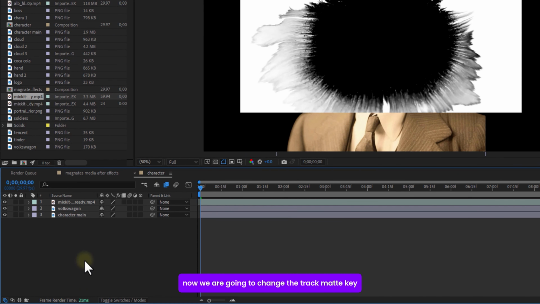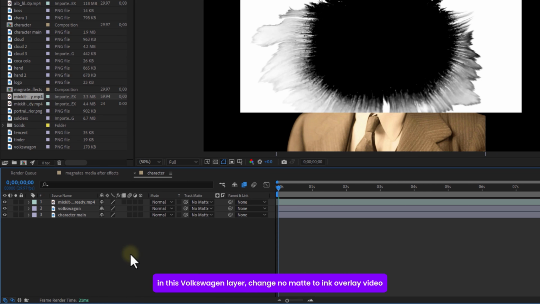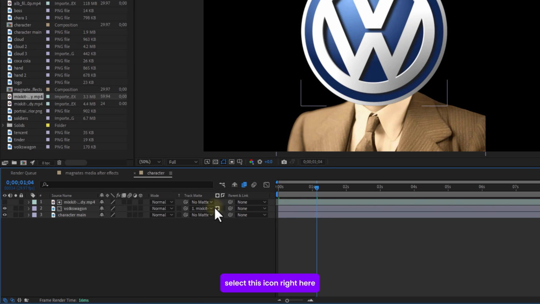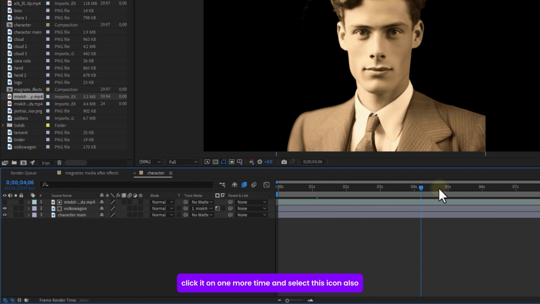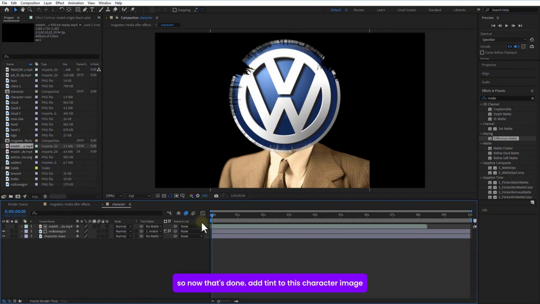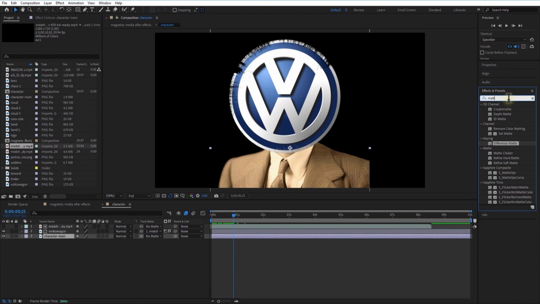Now we are going to change the track matte. Just go over here. Did you see this icon right here? Click it. In this Volkswagen layer, change no matte to this ink overlay video. Select this icon right here. Click it one more time and select this icon also. So now that's done. Add tint to this character image.